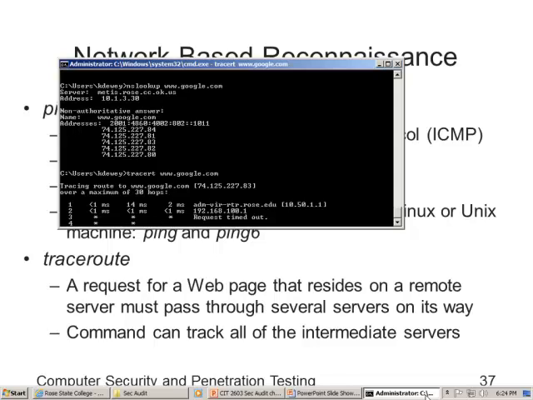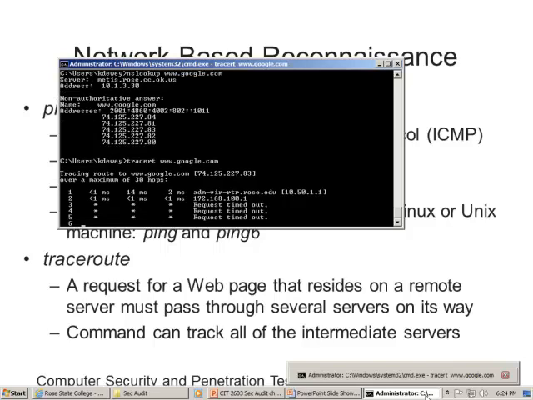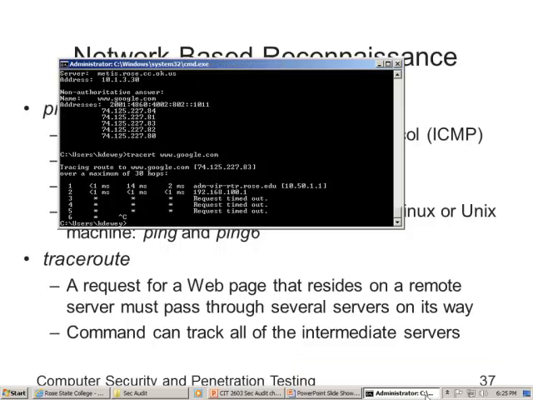But outside of this school, they block it, so that's why it's doing all the asterisks. It keeps incrementing up to 30 hops. It changes the TTL from 1 to 2 to 3 to 4, and it gets a response back. It actually got a response at number 8 that basically says we've expired. So it's kind of cool.